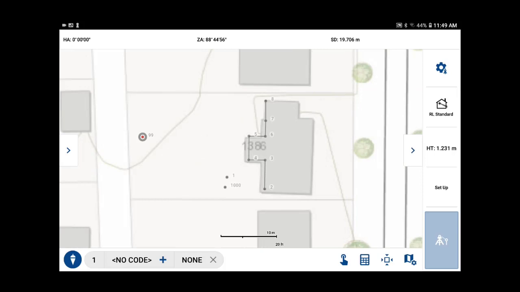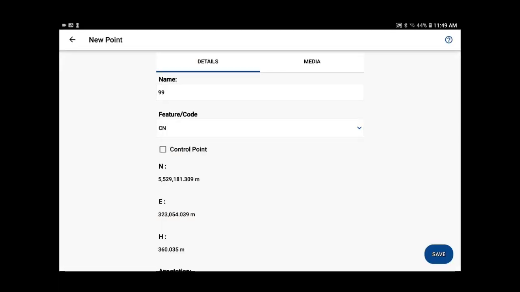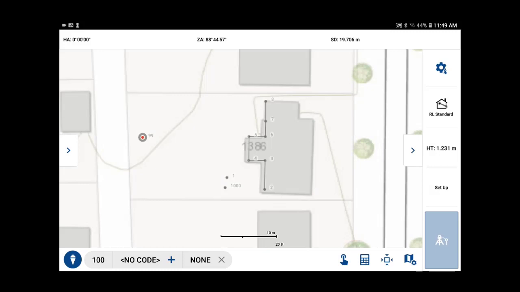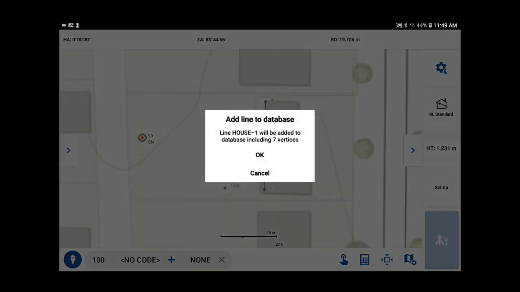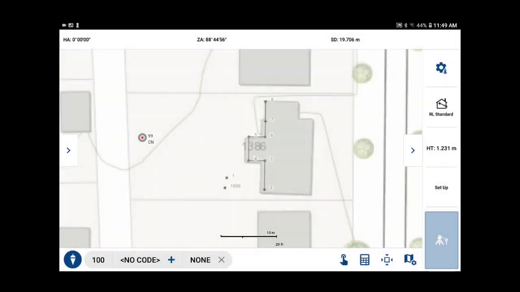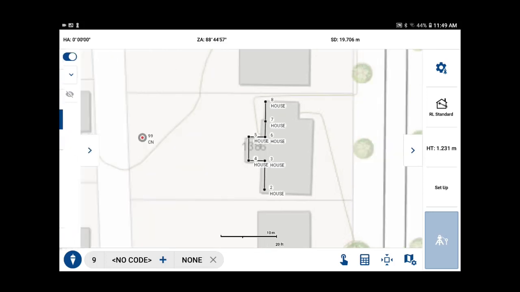And what I'd like to do is bring some of the key points in to this project and add them as control. So I picked on 99, and I'll save that to my database. I'll pick on the line along the back of the house. I'll pick that to my database, and that also brings in the associated points. I can now hide that XREF, and we're ready to start working in this job site.